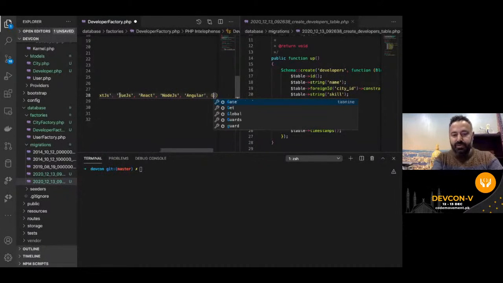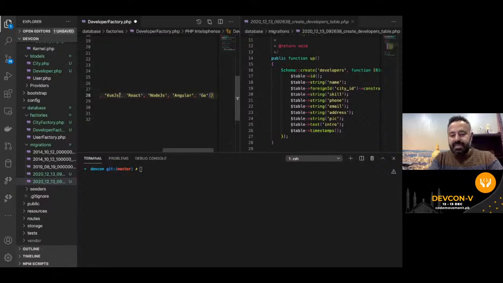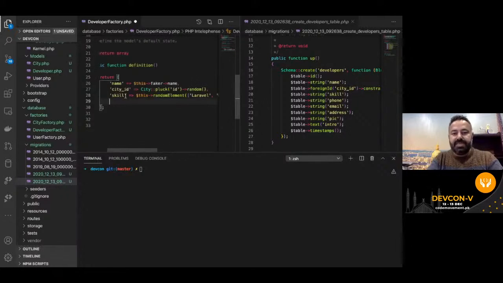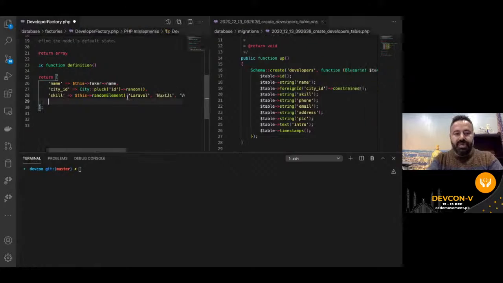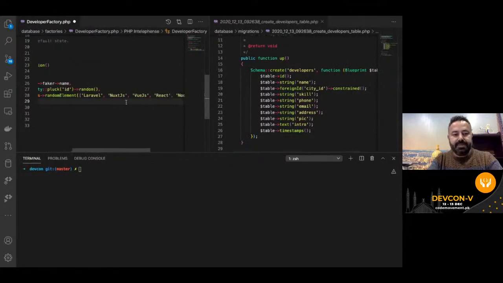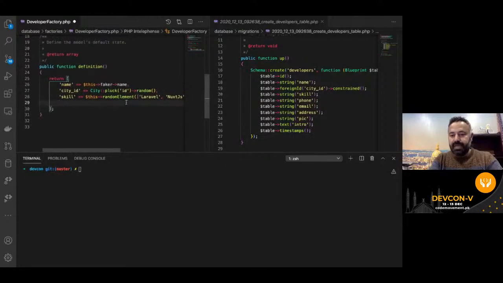Angular, and let's also do Go. All right, so these are developer skills. So they are coming from these different backgrounds. And what we're going to do is we are actually setting this up so that every time a row is populated, one random element is going to be picked up from this, and it's going to be populated in the database.